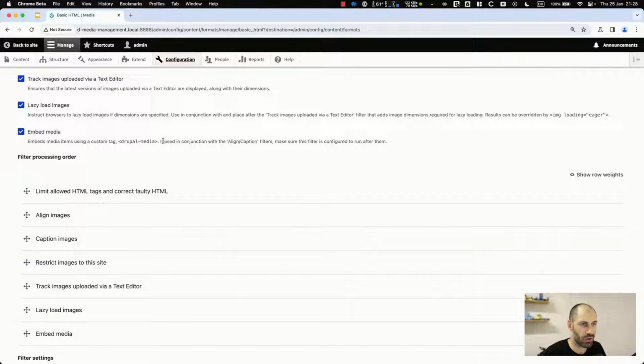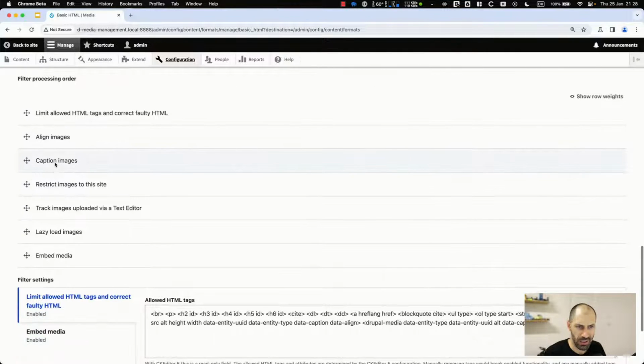And also take note of this, you'll see here. If used in conjunction with the align/captions filter, make sure this filter is configured to run after them. So right here, I believe, probably align images and captions. These two, you want to make sure that it is run at the bottom. And you will probably have to adjust this. So if you notice things not working 100% correct, you may have to adjust this slightly.